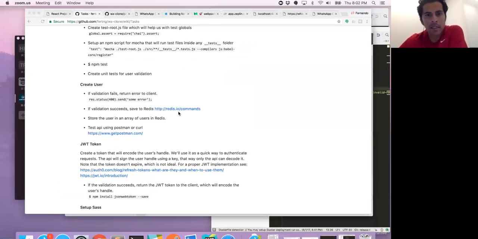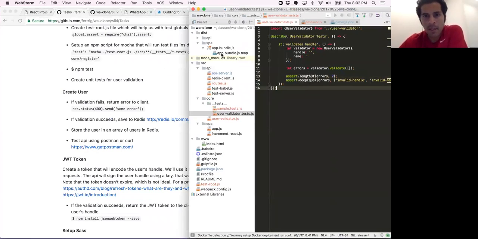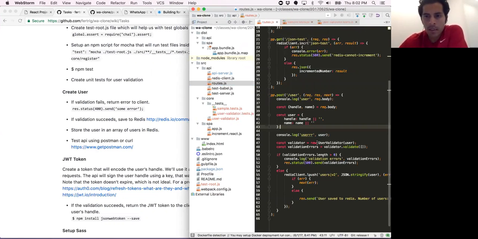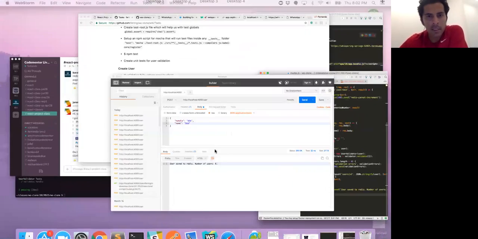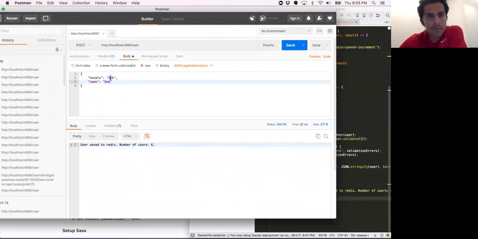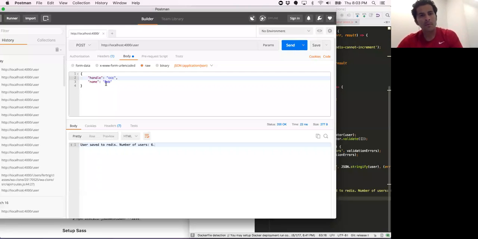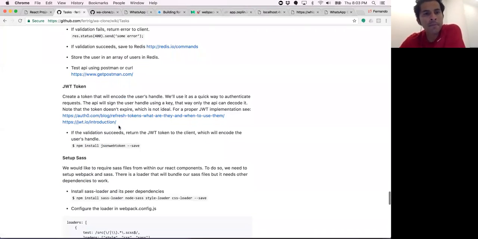Let me check that. Add a validator and then routes user. Yeah, it creates a user. If I remember correctly, we tested it through here. Yep, and returns the number of users. So the route is created.